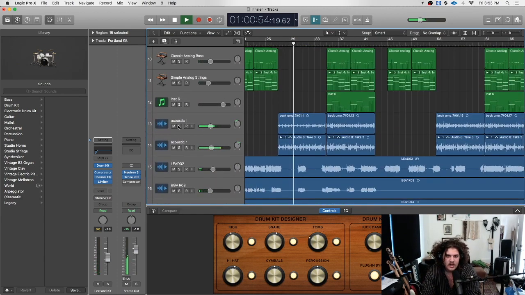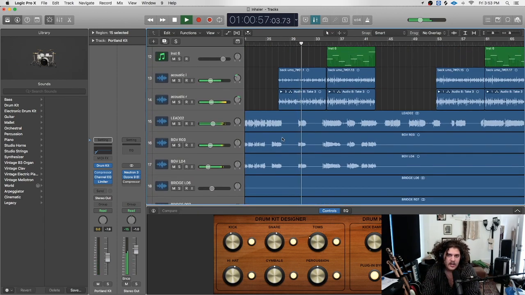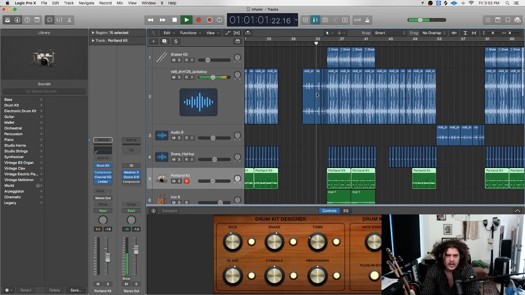Strings, acoustic guitar. Brought the drums back in. Shakers.